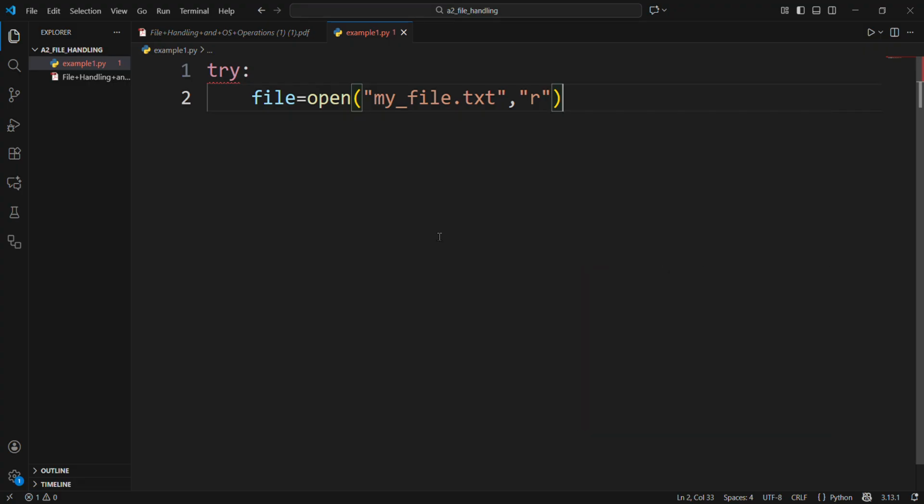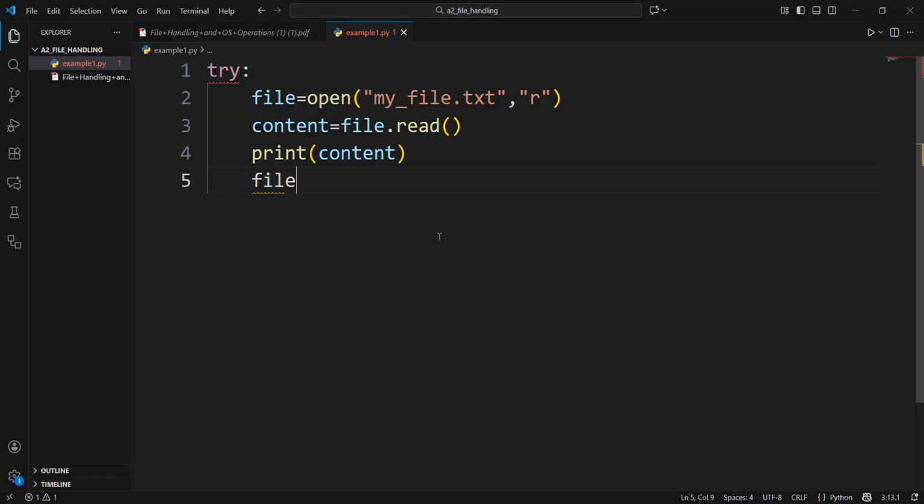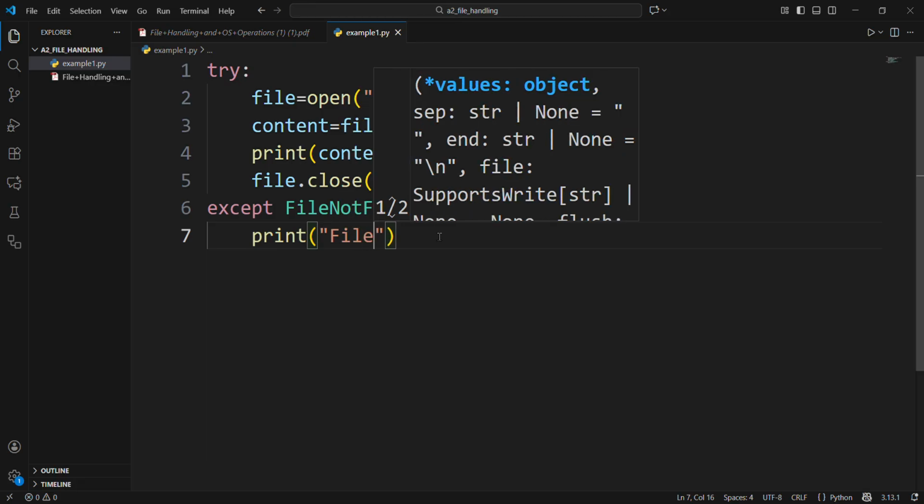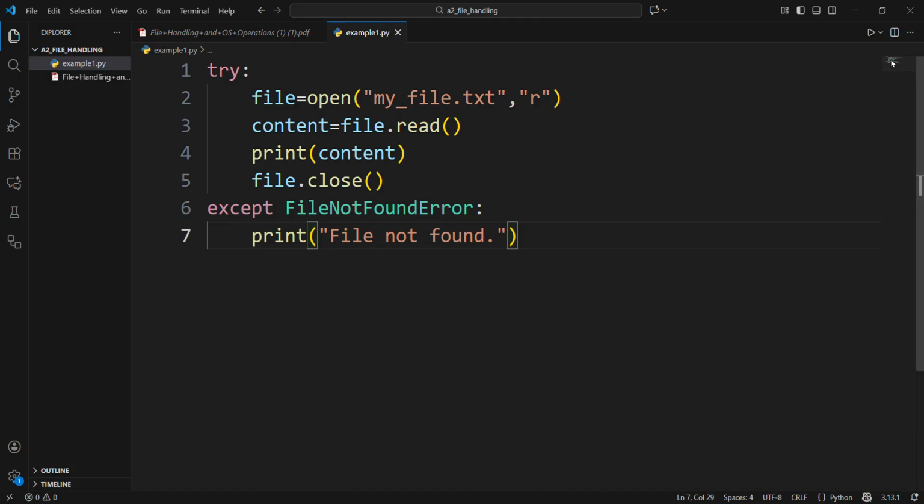What do you think I am going to get? Content equals file.read, because we have to read the file, and then we want to print the content, to see what is in the file. And then after completing the task, we have to close the file, and we have to do the exception handling as well. Except FileNotFoundError, and print file not found. Okay, so this is the sample code that we have written right now.